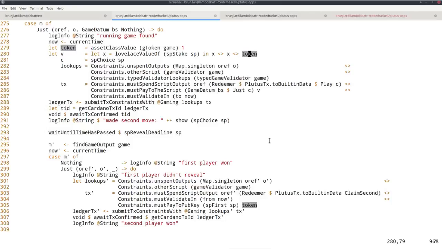C is our choice. Let's look at the constraints first. So we must spend the existing UTXO with redeemer play, our choice. Then we must create a new UTXO with the updated datum. So same BS, but now just C, just our move. And this V we computed, which now also contains our own stake in addition to the first player's stake and the NFT. And we must do this before the deadline passes to make the play move. And we need lookups, so we must provide the UTXO. And because we are consuming the script output, we need the validator. And because we are producing one, we need the script instance.